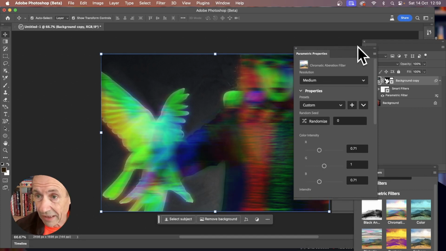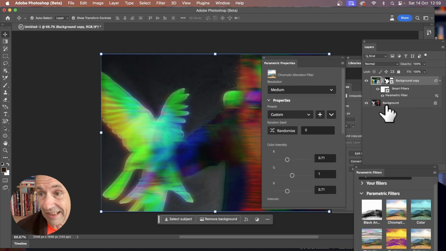And you can see it over here. Again, it creates another layer. It's actually a smart object, so you've got a smart filter there, and you can modify even more and combine as well. So here's all the properties.